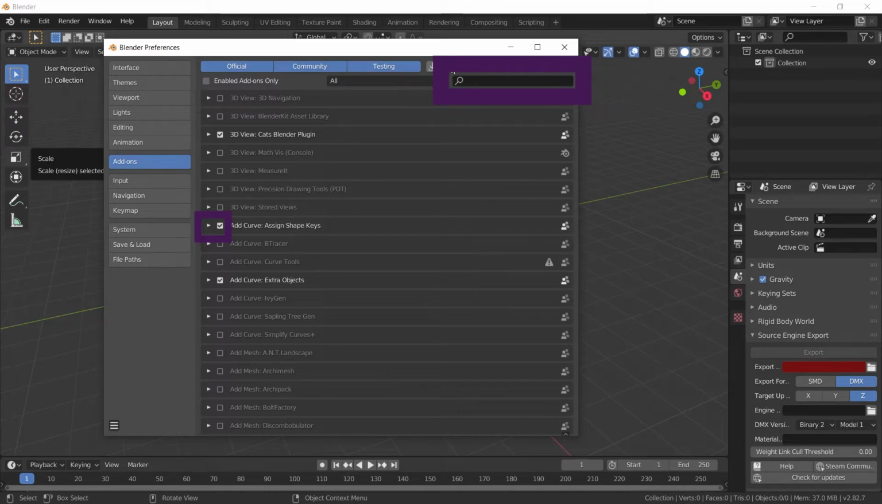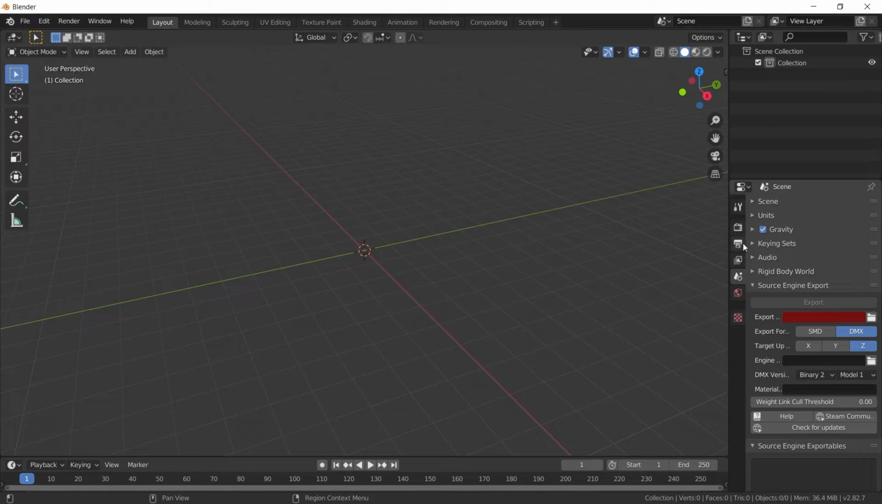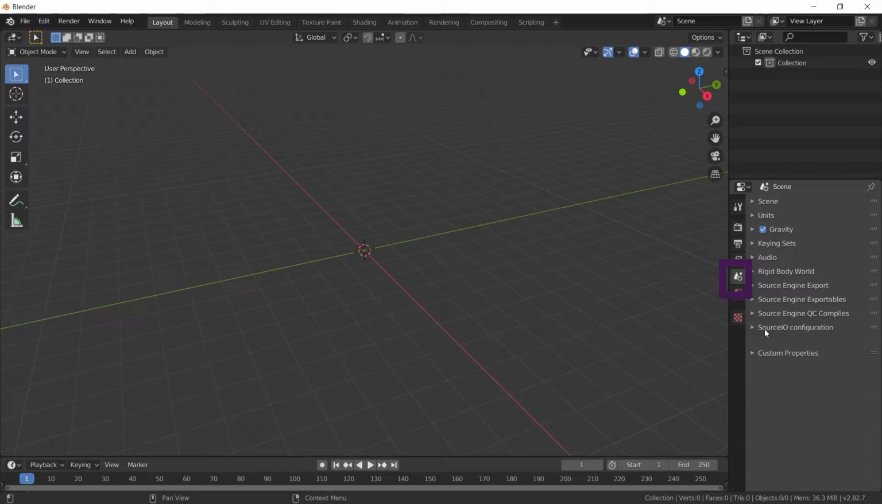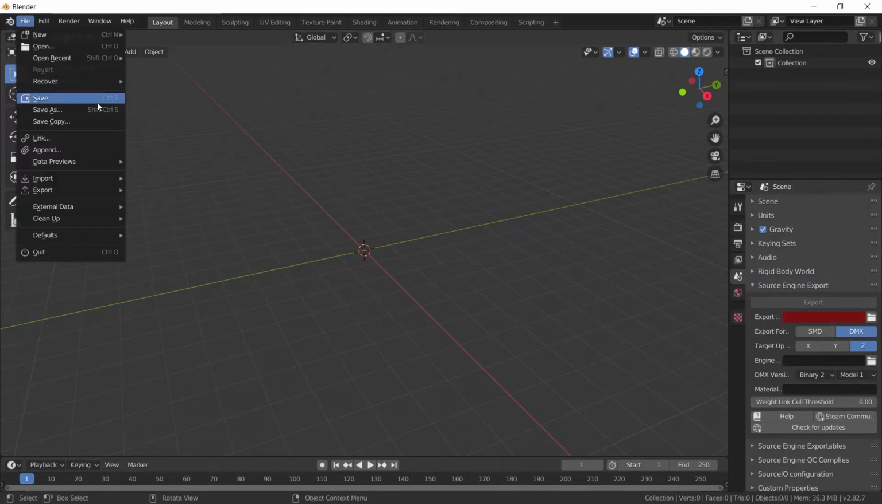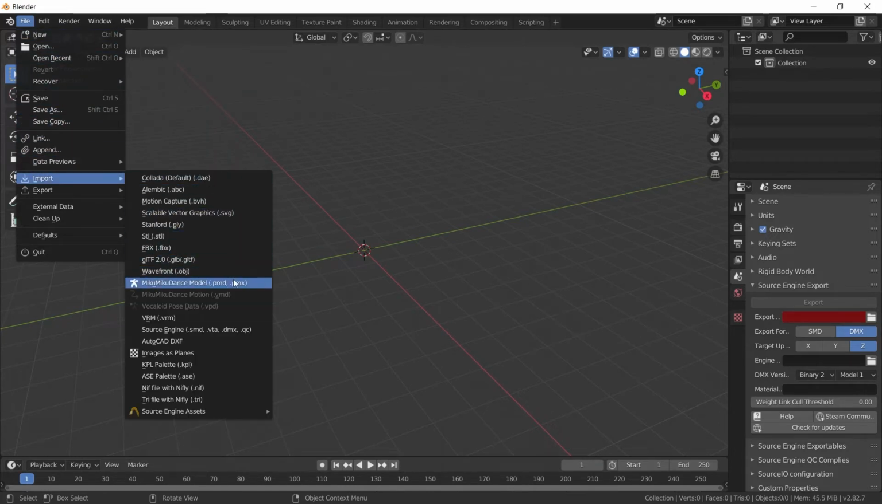If the tool has been installed correctly, under the little triangle icon with the bubble on it, on the bar on the bottom right, there should now be an option for Source Export, as well as in the File option, you should be able to import DMXs and other files from source-based code.